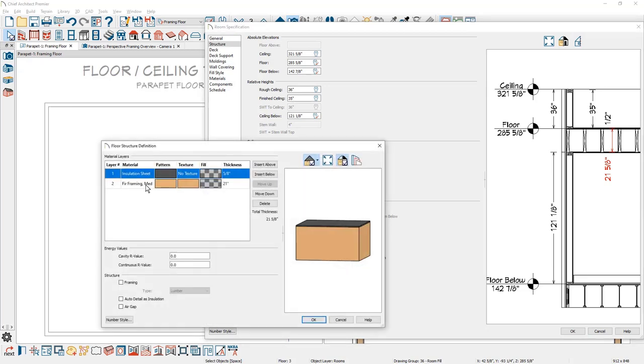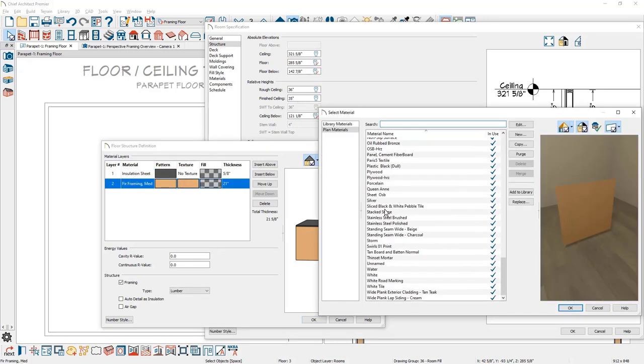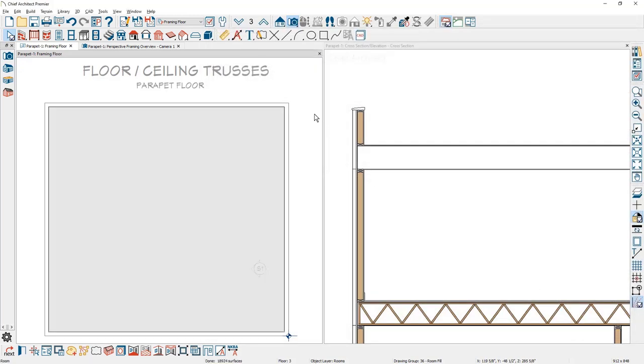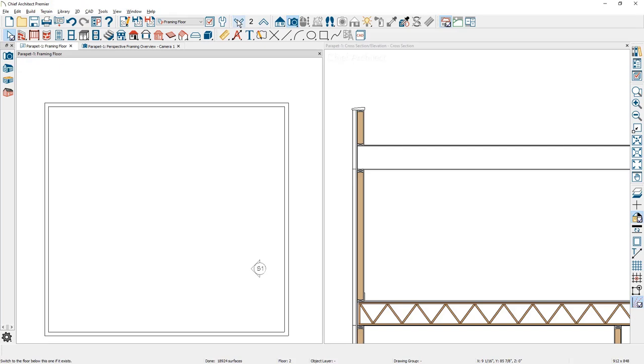I want to use metal framing in here. I'm going to double click on the texture. I'm going to come over, browse down inside the plan, and I'm just going to use a stainless steel brushed, and then change the framing type to an engineered lumber. Go ahead and close the dialog. Remember, framing occurs on the floor below, so move down to the second floor. I'm going to grab the floor truss tool again.